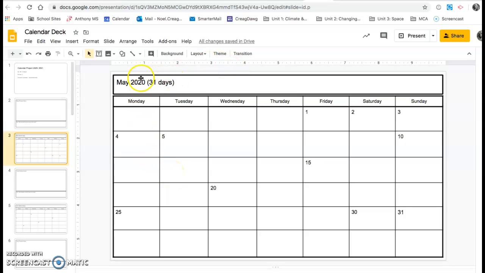And so our first month is May 2020. There are 31 days, and May 1st falls on Friday. I then counted out the first 5 days, and then the 10th, the 15th, 20th, 25th, and in this case I gave you the 30th and 31st.